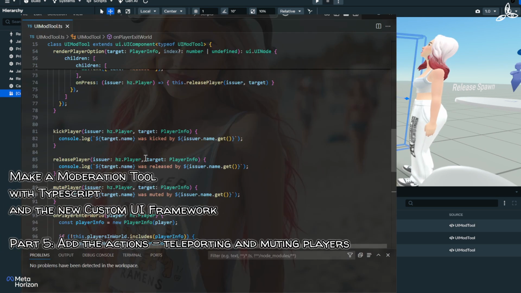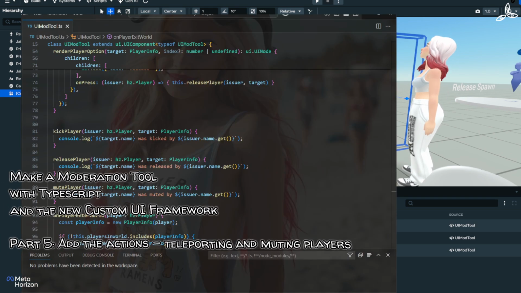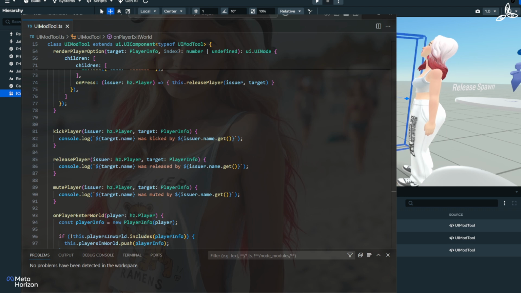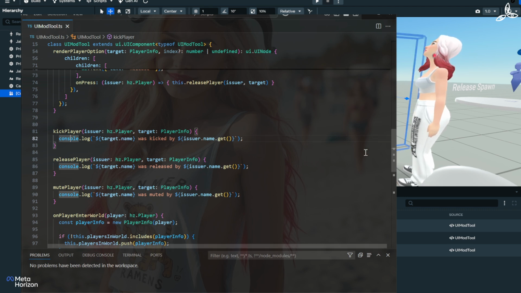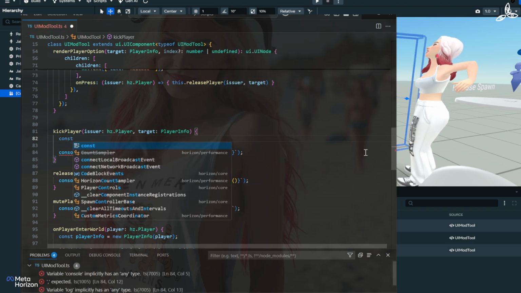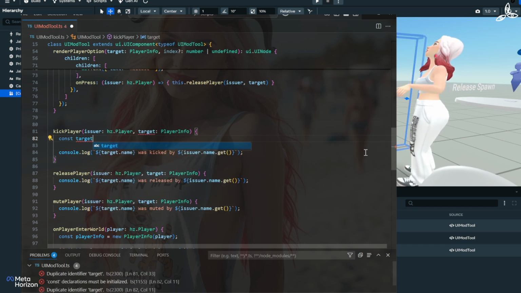So we now actually need this to do things, right? So I guess what we can do, we'll try to kick first, okay? So we'll go into a kick player. We'll declare some properties. So we'll say const, just some variables, constants.